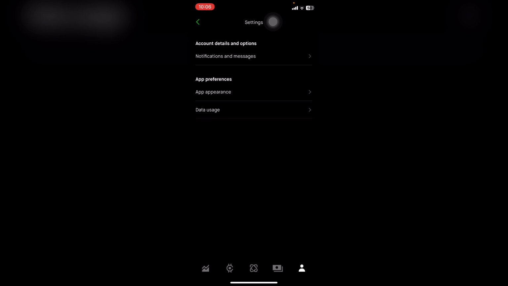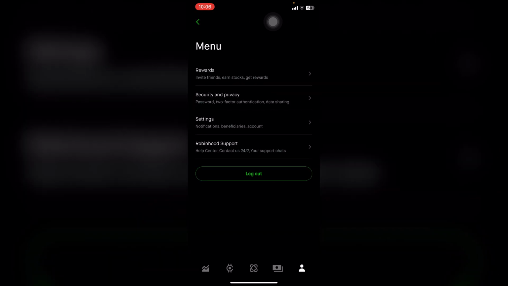It might take a little time for Robinhood to verify the new address, especially if it's part of a security update. And this is how you can update your address on Robinhood.